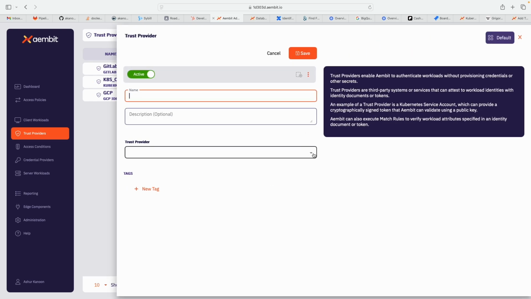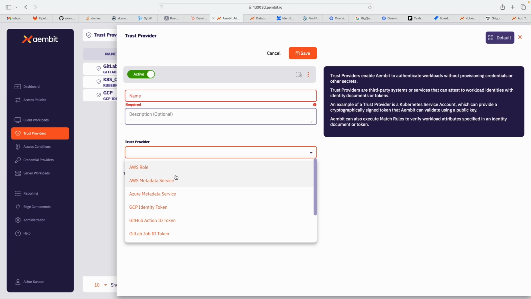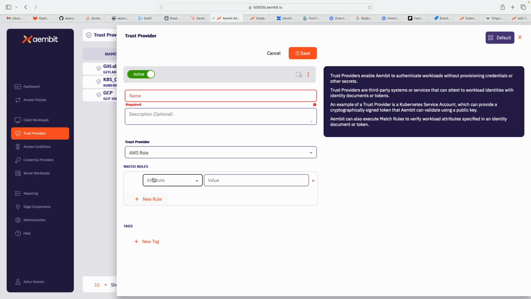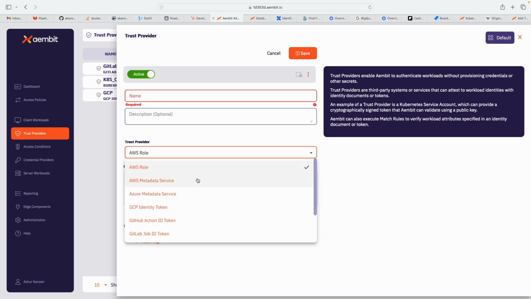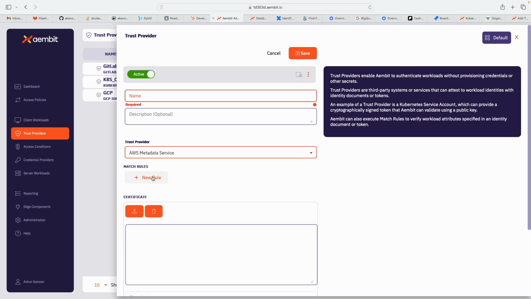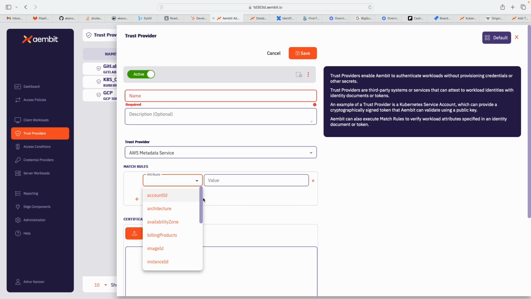So I go to New. So you can see we have some for AWS, for Azure, for GCP, GitHub, GitLab, Kerberos for on-prem, Kubernetes, and Terraform. And if I go into these a little bit more, if I look at AWS, these are the attributes you can match on for the AWS role. If I look at things like AWS metadata service, there's many more options to match on.